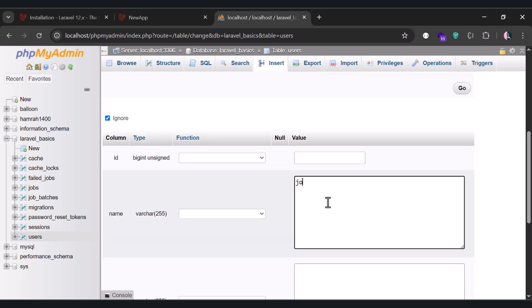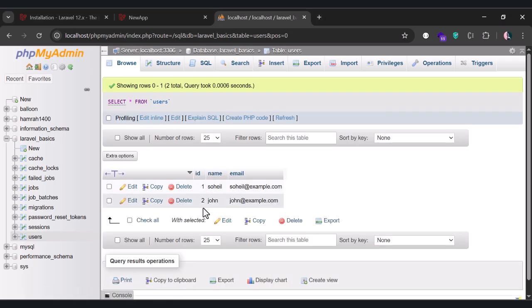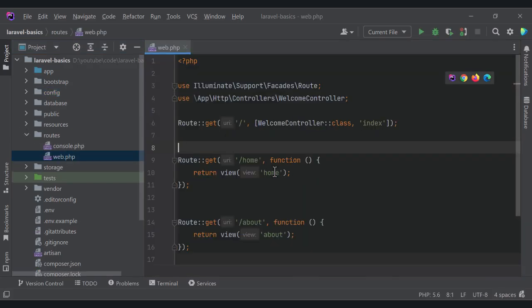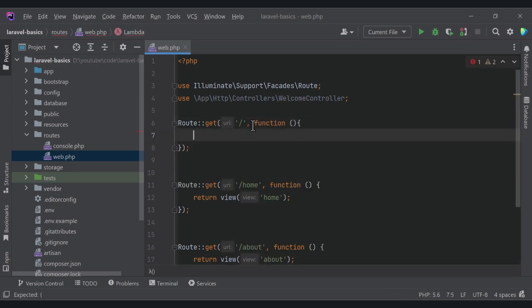Insert this column and create another user like John at example.com. Now from within our Laravel application, let's execute some raw SQL queries to fetch this data. Open web.php. Let's reuse this route. Instead of returning a view, let's fetch our users from the database and display them right here.